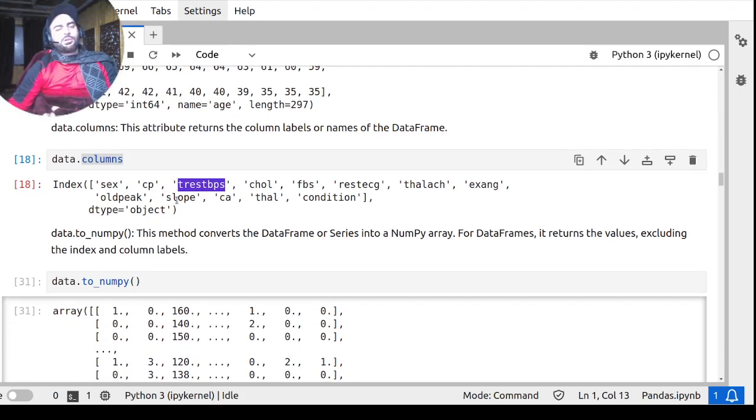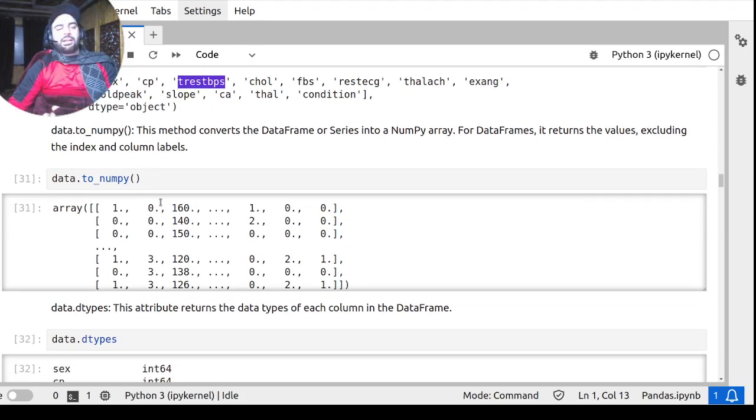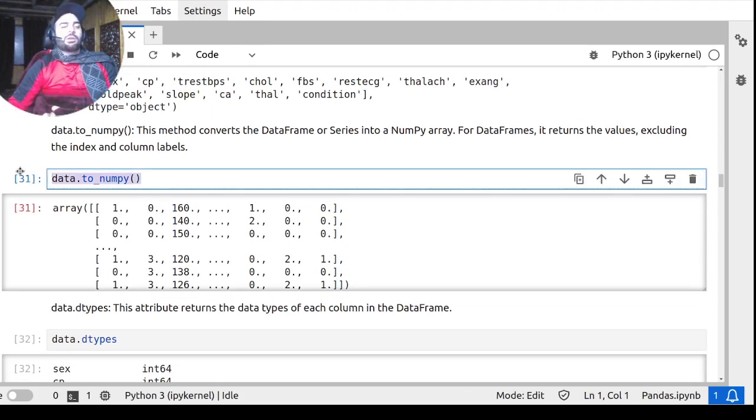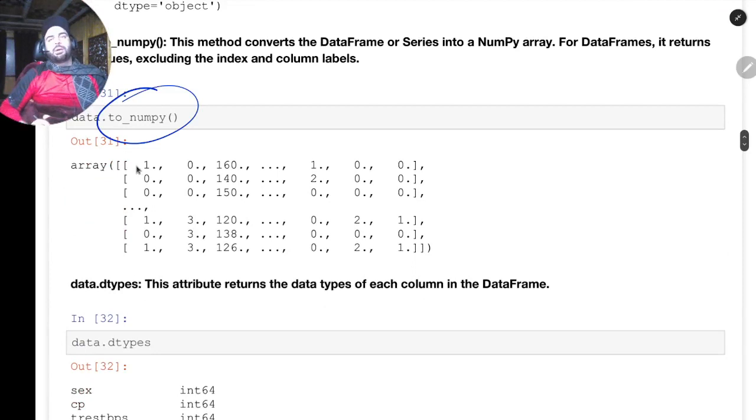You can also convert into numpy. For example, if you want your data to get converted into a numpy array, you can just use this function, data.to_numpy, and the whole data frame will get converted into a numpy array.